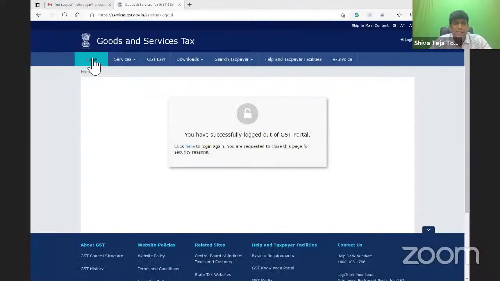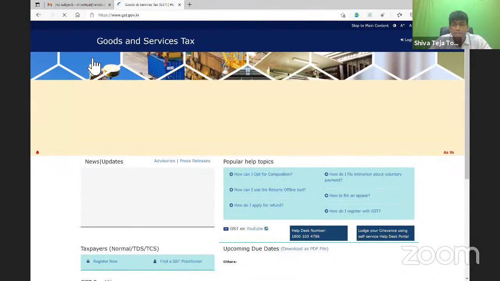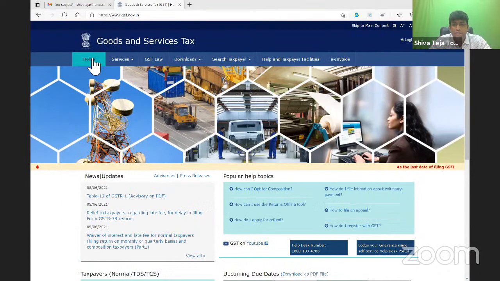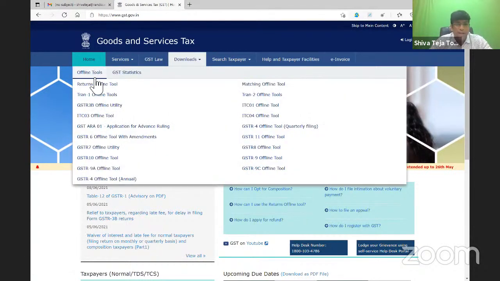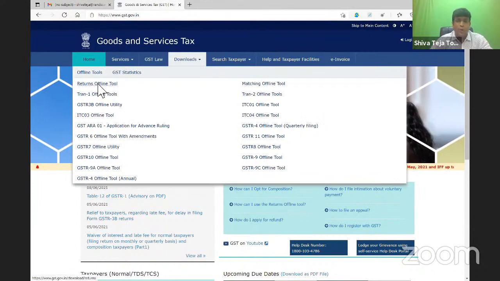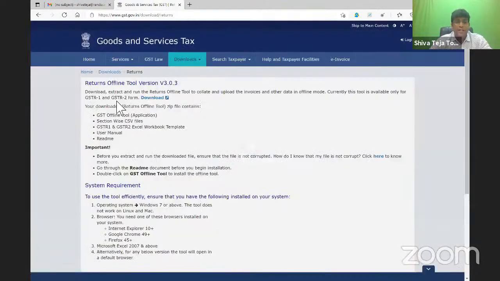First, let me open the GST portal. Guys, are you able to see the GST portal? Please respond. Yes. Under the downloads option, there is an option called offline tools. There you can go for the returns offline tool, and here you have an option of GSTR1 and GSTR2 forms. Now GSTR2 is not there. Of course, 2A and 2B are there, but for 2A and 2B we don't do anything. That will come automatically. So here there's an option to download.